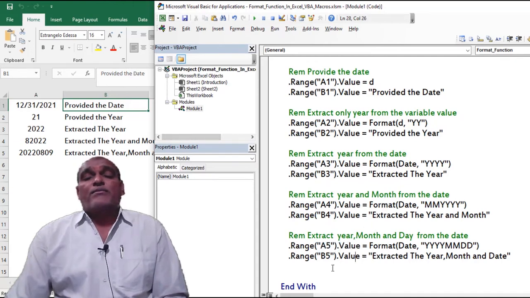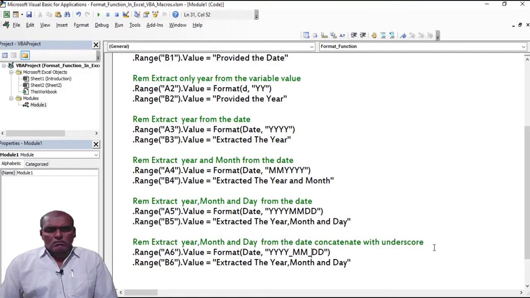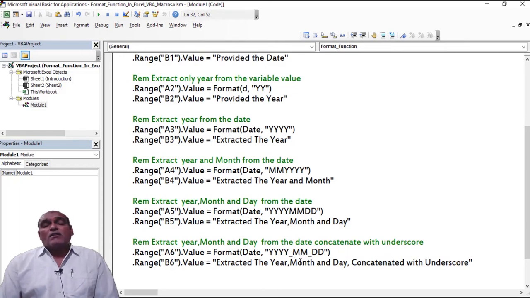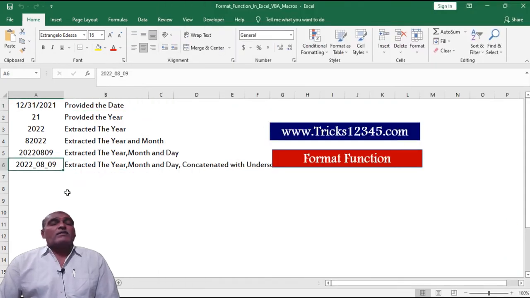In the A5 cell, I have extracted year, month, and date from the date variable. In the A6 cell, I am going to extract year, month and day after providing the concatenation. So in this way we can extract the output by concatenating year, month and day by using the date variable.